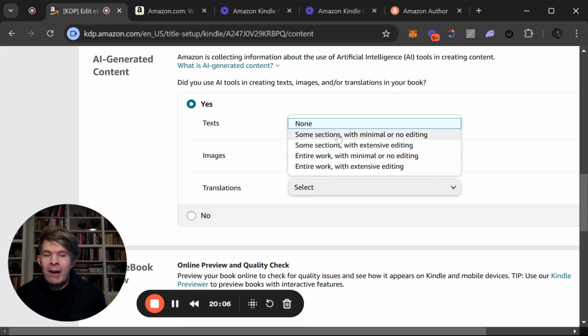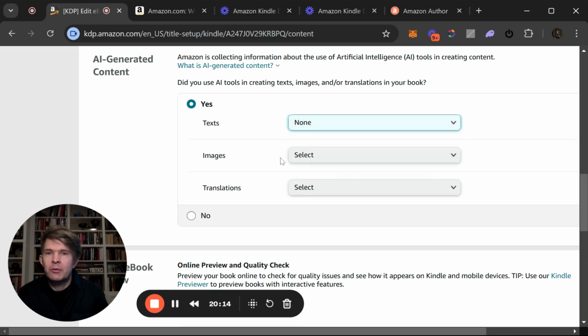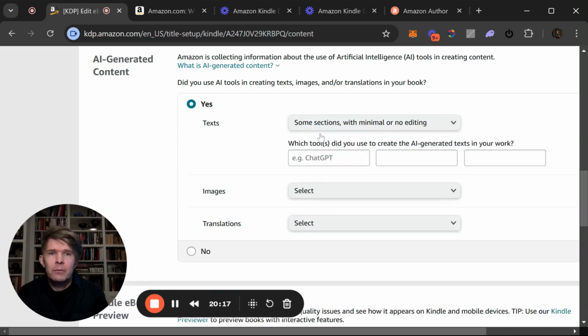like I used AI like Grammarly or ProWritingAid to edit my book, but I didn't use it to write my book. But there isn't that section. So you can just choose none or some. I'll probably say some because I used it for proofreading a little bit.